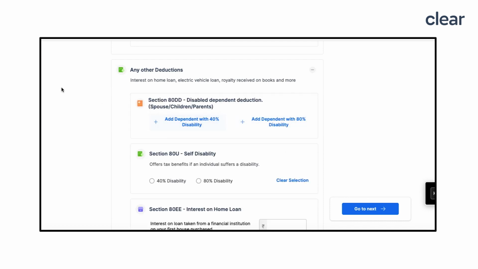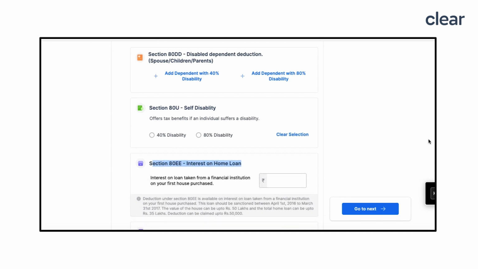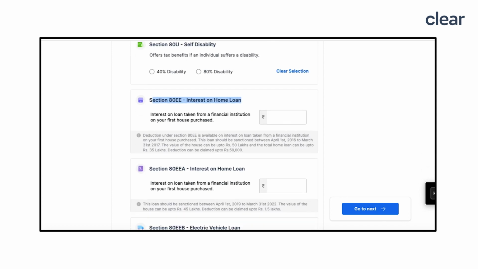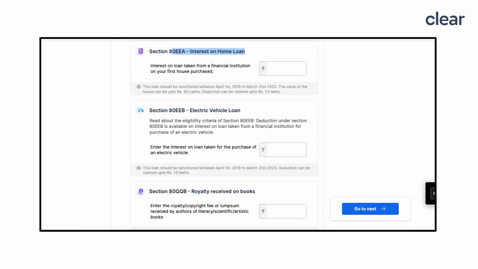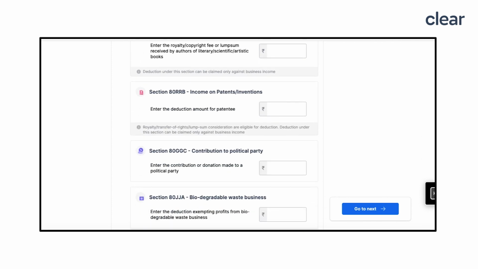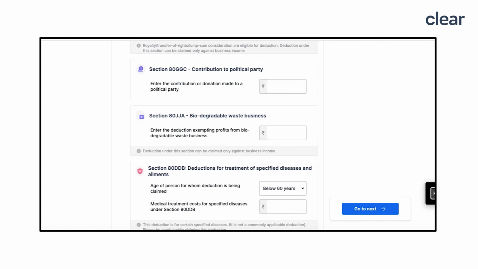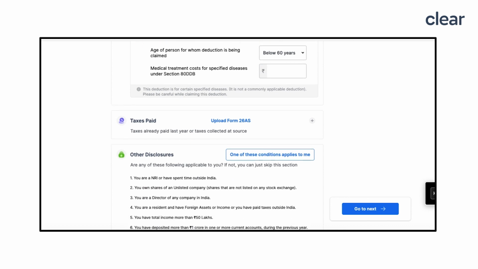Then if you have a home loan under section 80EE, then you can claim the deduction here. Deduction for disabled dependent or self disability deduction can be claimed here. Additional interest on home loan on affordable pricing can be claimed here up to 1.5 lakh. So you can check and add all those deductions which are eligible.